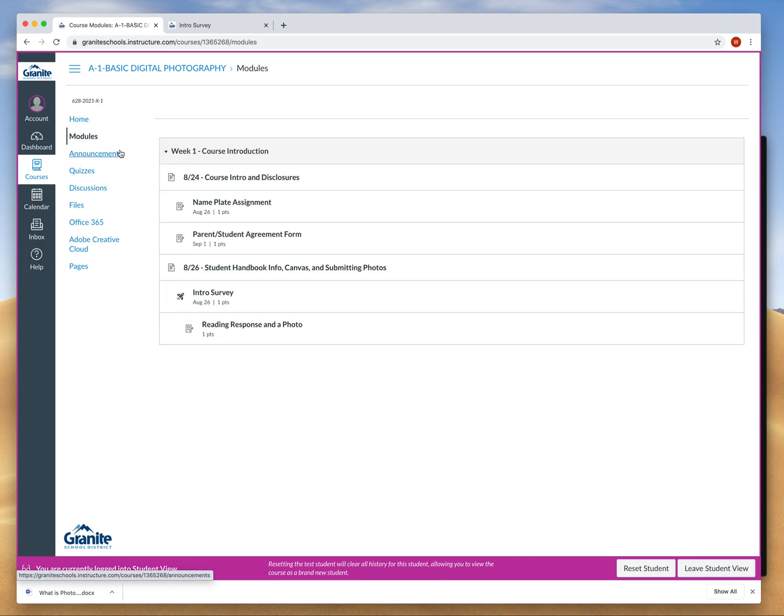So, modules, very organized. I organize it in order of the date by what we do. And then beneath each date is where I'll list either assignments or quizzes that you're expected to take. If you haven't noticed yet, your assignments for today are to complete the intro survey as well as the reading response and a photo, but you should be watching these videos before you get started on those.